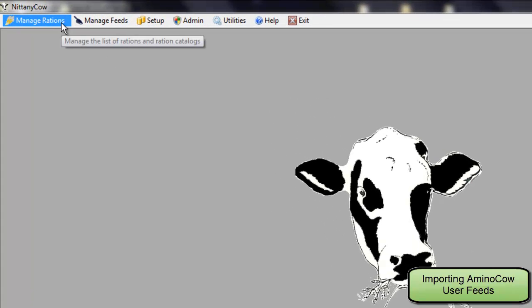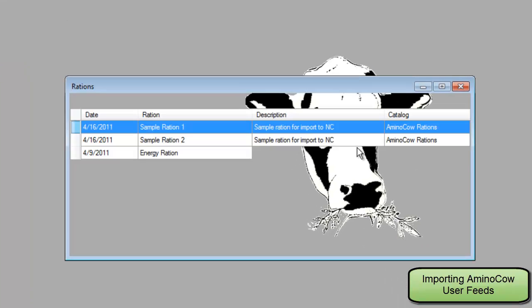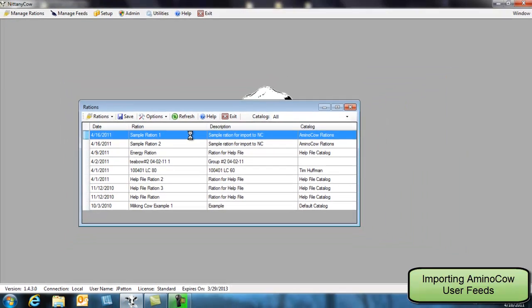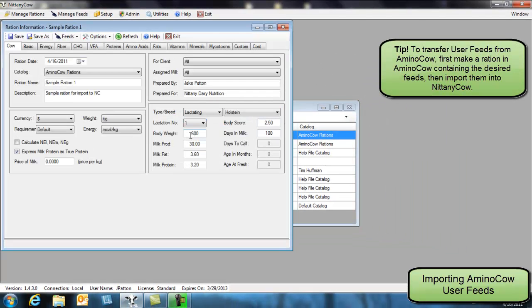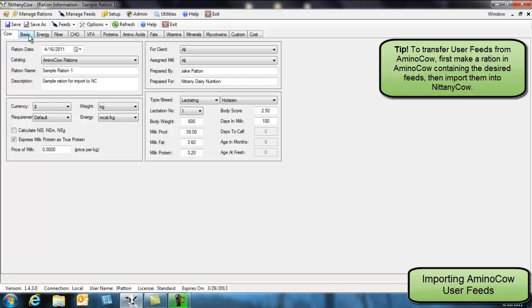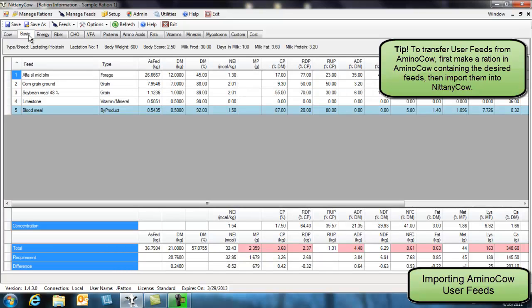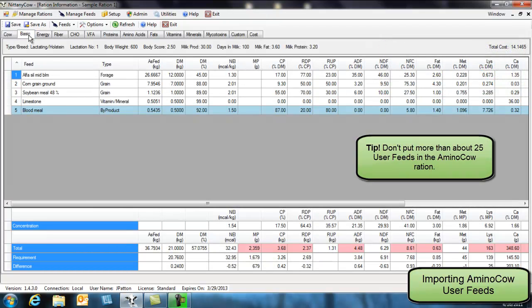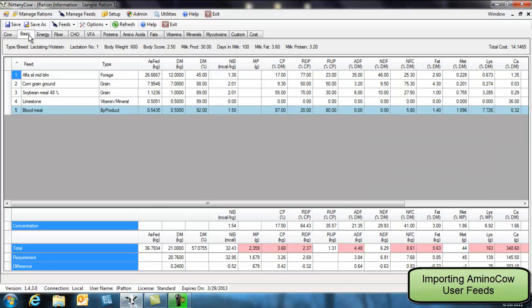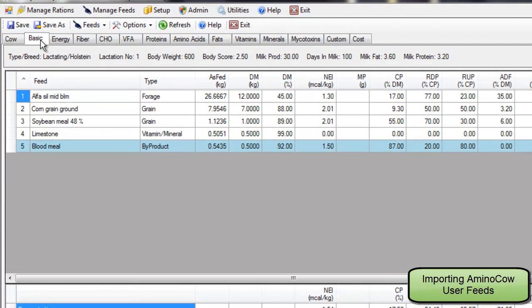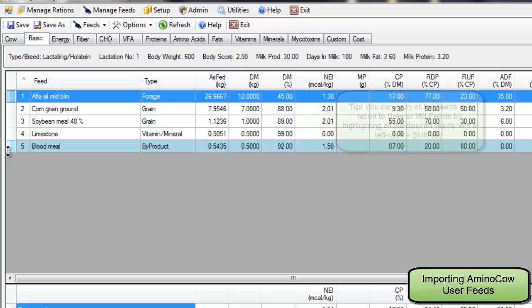We recommend that if you want to transfer a large number of user feeds or mixes from AminoCow to NittanyCow, first create a couple of rations in AminoCow containing the desired feeds or mixes. To make the transfer easier, it's best not to put any more than about 25 feeds in a single ration. Once you have created these rations in AminoCow, transfer the rations to NittanyCow using the export-import process described earlier. Then, once in NittanyCow, open the ration or rations and copy all these feeds to user feeds.